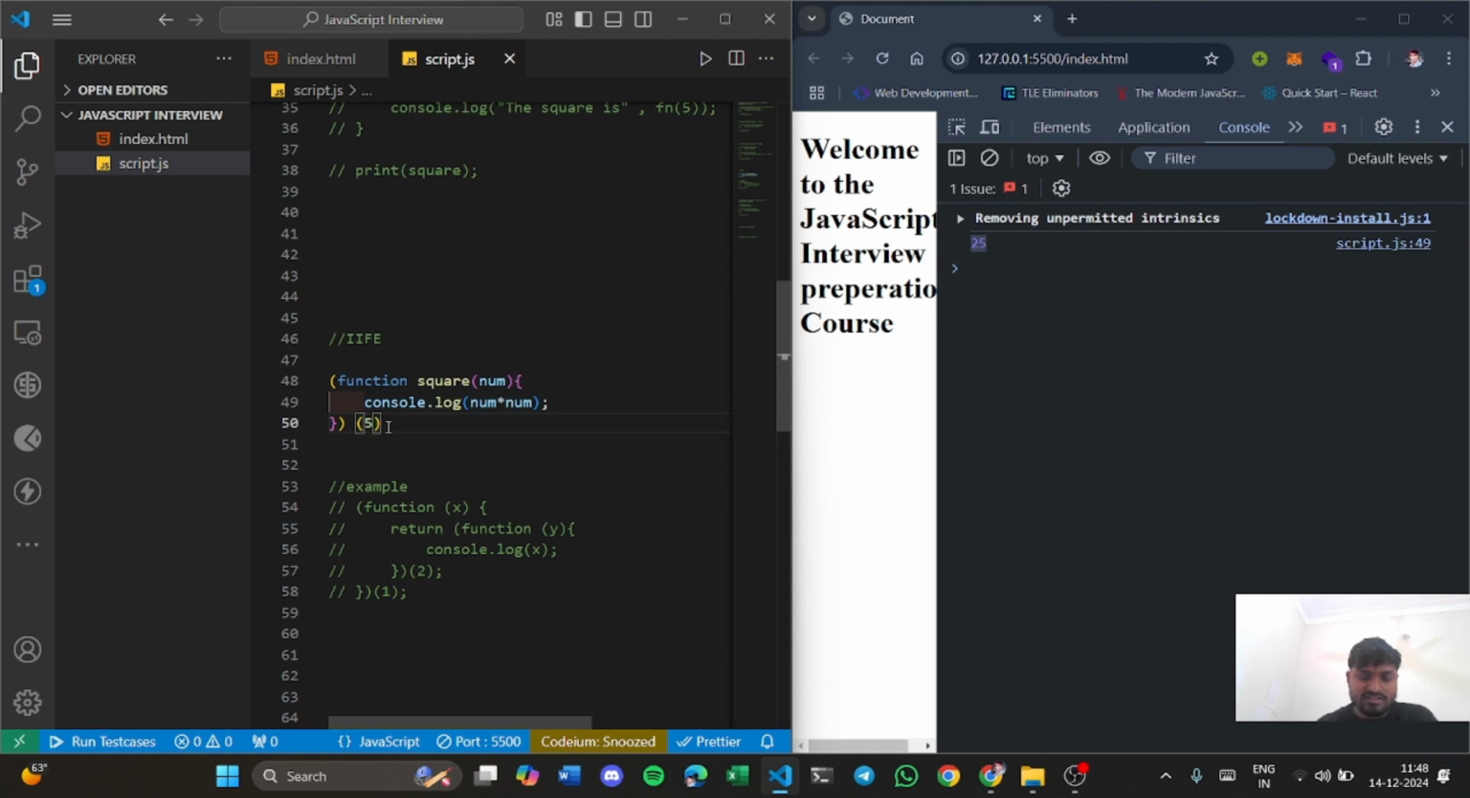So the first significance is that we can use it to create private scopes. You can see here this is a private scope, and also it can be used for encapsulation. That is, if you want to run a code in isolation, here this code is running completely in isolation. So you can use IIFE. Also, you can use IIFE when you are trying to avoid global pollution.